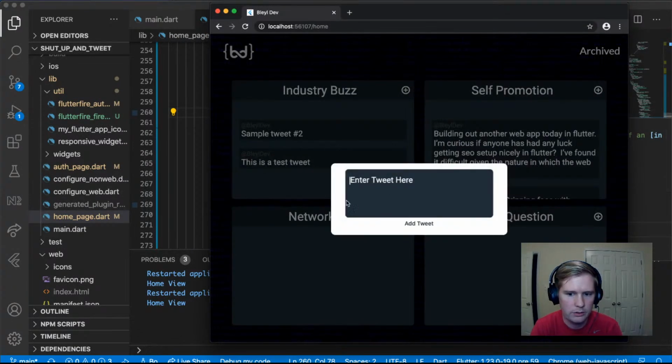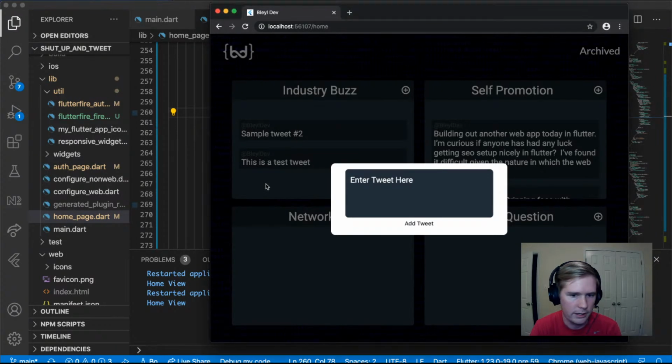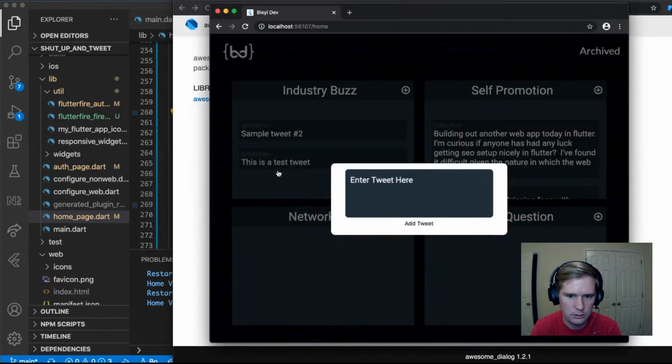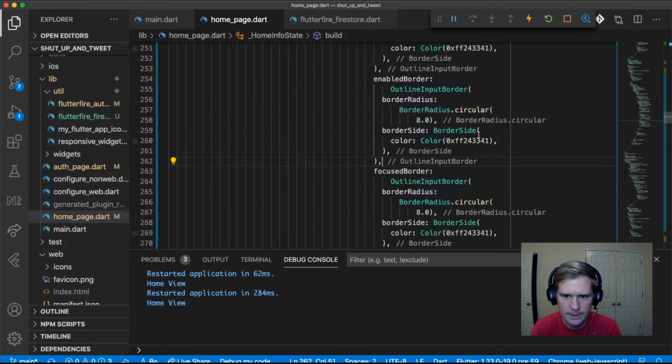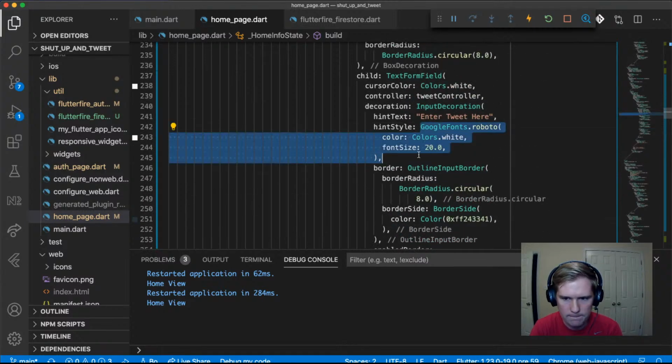I want to make the background dark. Right, text styling I think is what we were working on too just a minute ago. Copy that.